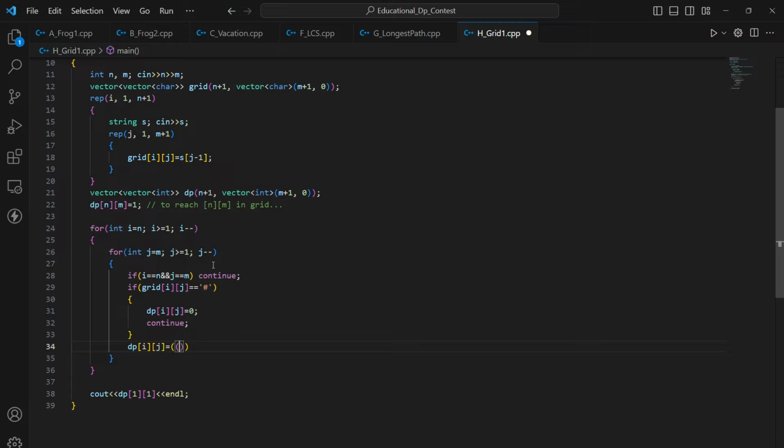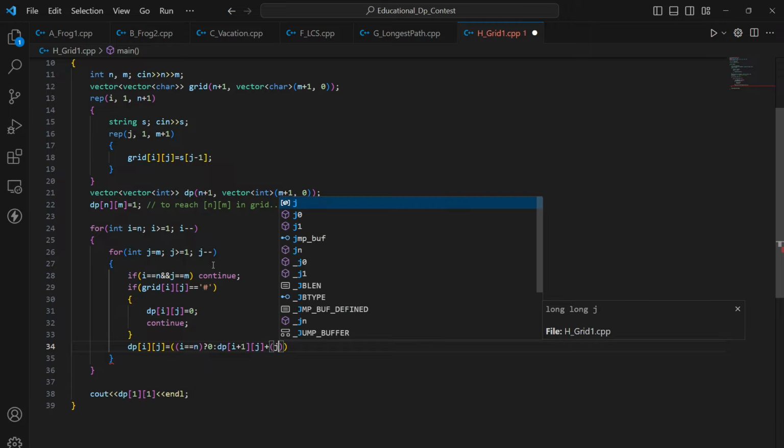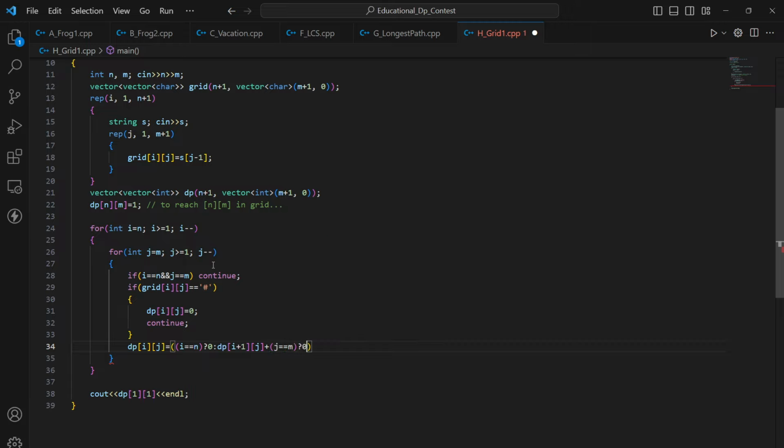See, if it is in the nth row, i is equal to n, it's going to be 0. Else, dp of i plus 1 comma j, plus, if j is equal to m, it's going to be 0, else dp of i j plus 1. That's it. And simply we are going to submit this first.